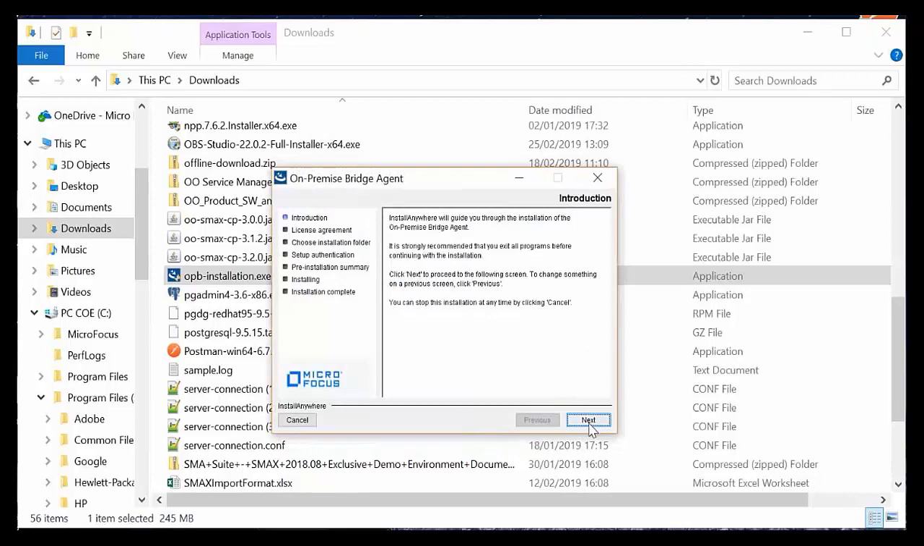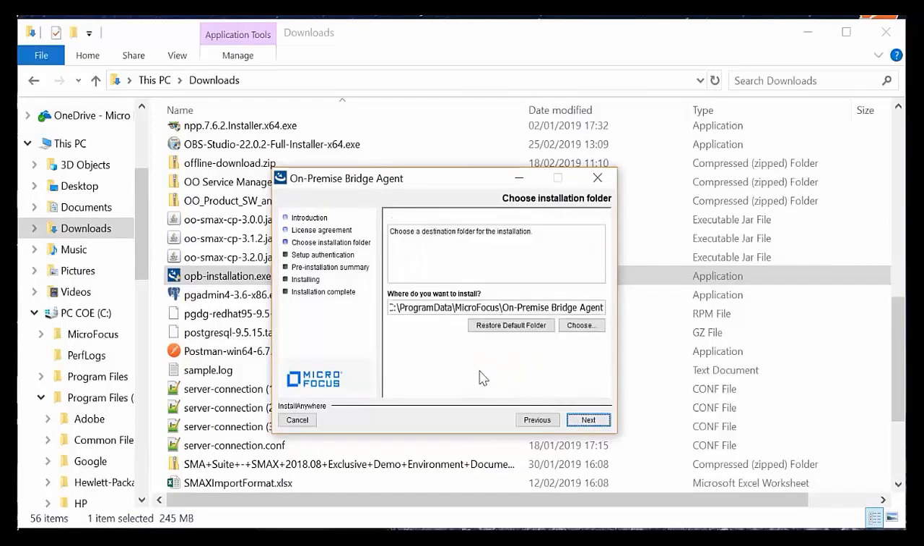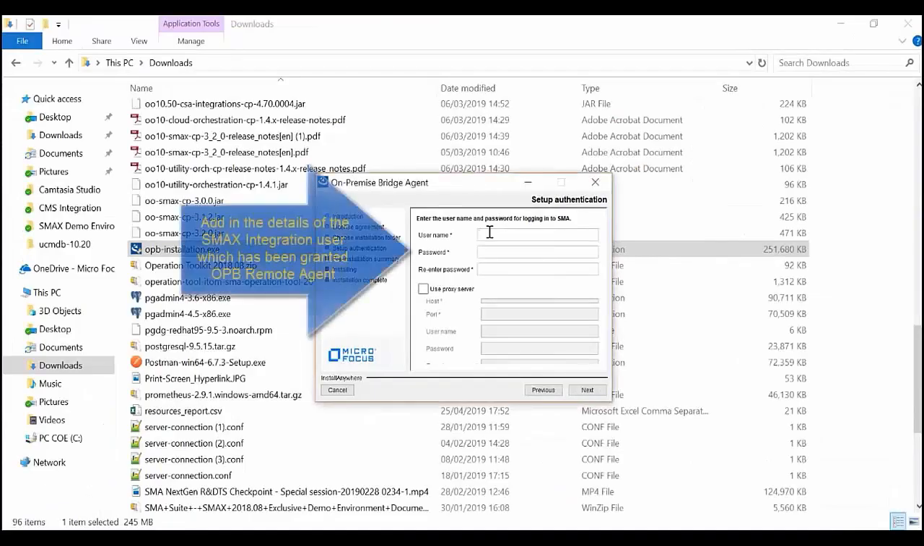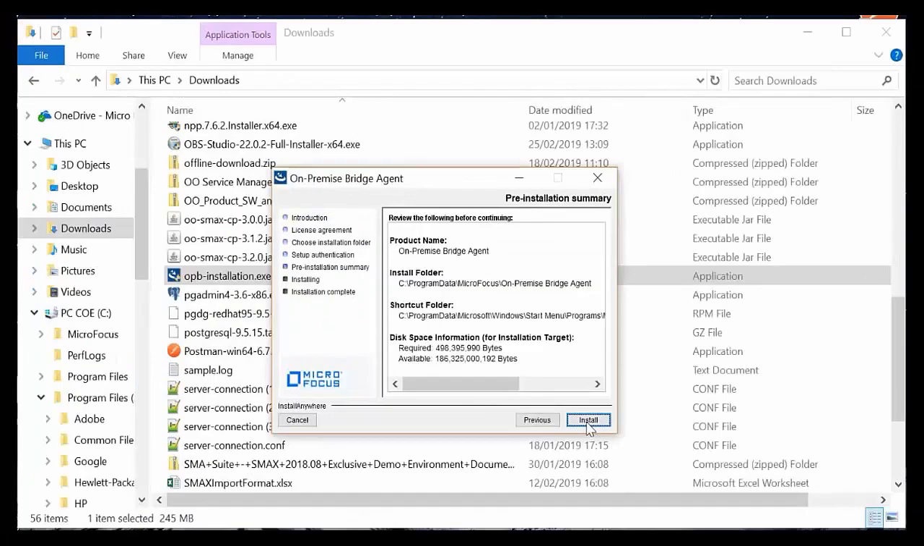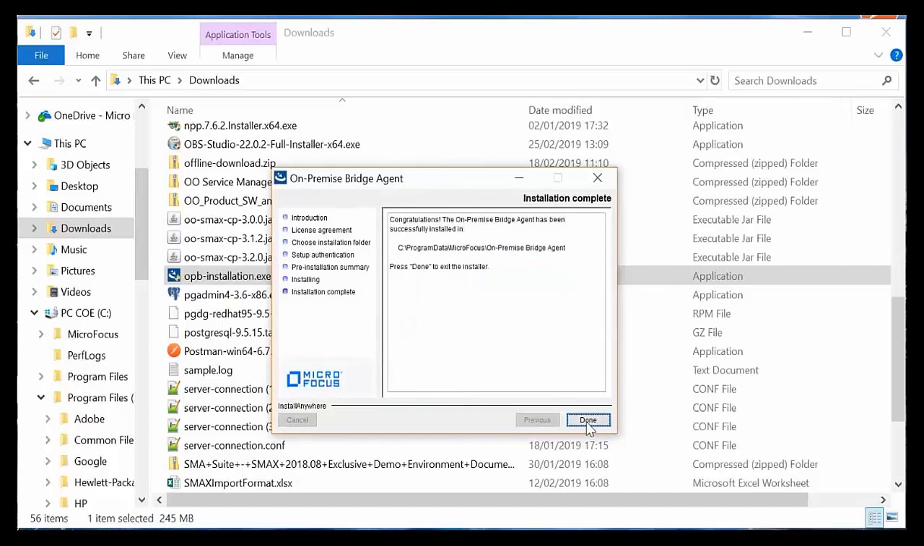So just click through Next, accept the license agreement, Next. Choose where to install; here I just use the default folder location. Here you enter the same user that you just set up within the back office. Click install, and it will run through installing the software on your server. Give that a few minutes or so, and then it will have installed. Click done.